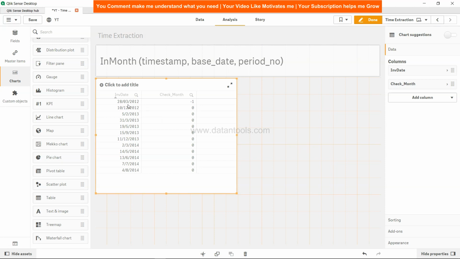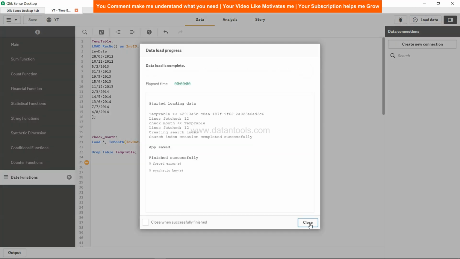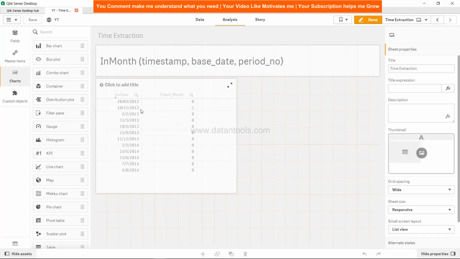But let's say we want to move ahead a few months. From March, April, May, June, July, August, September, October, November, December, which is like the 9th month. So let me specify 9 over here and test it. Load, close, and come here in analysis. Yes, December is the 9th month if we start from March, and that's why it has said minus 1, so true in this case.